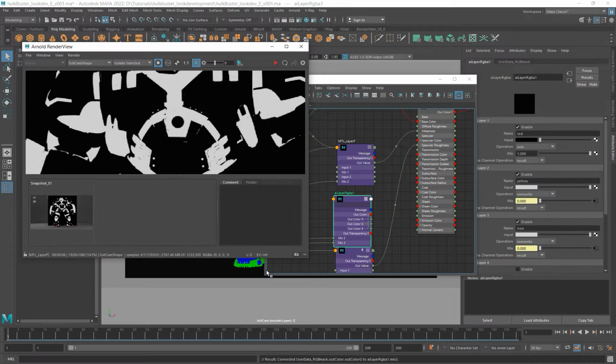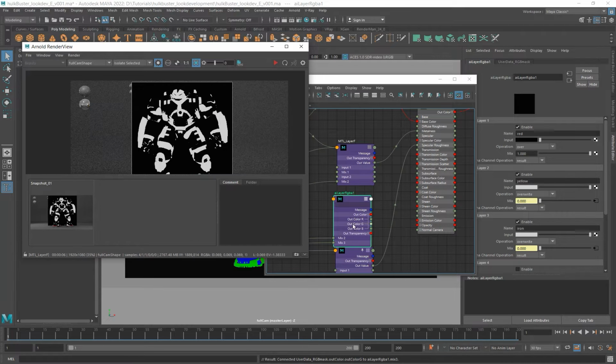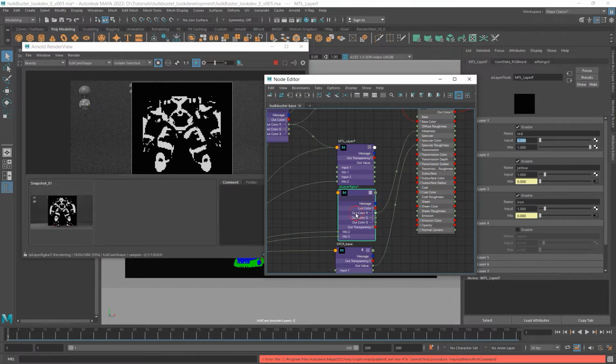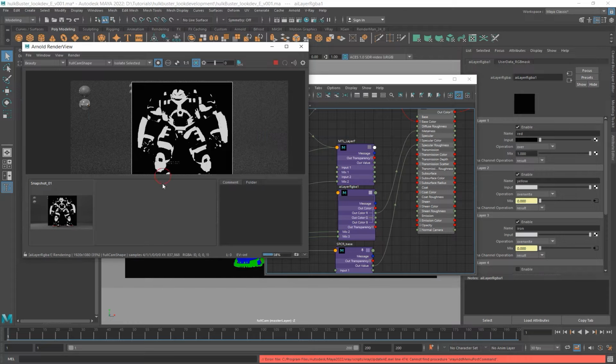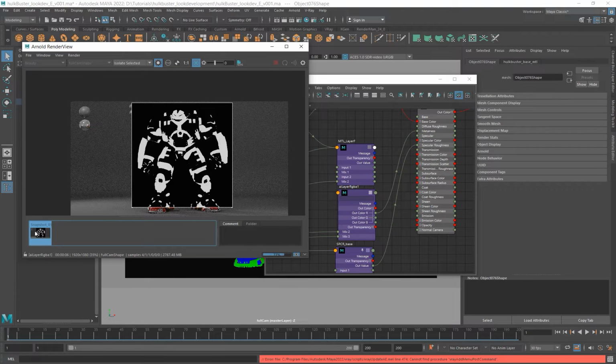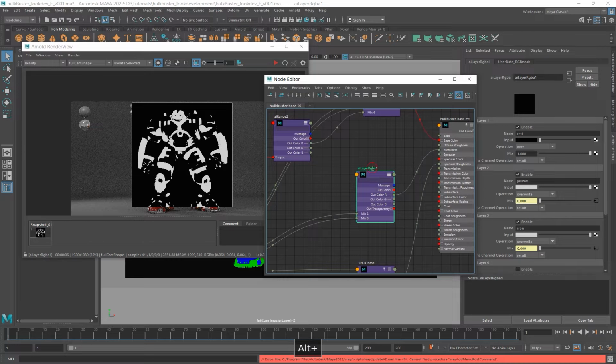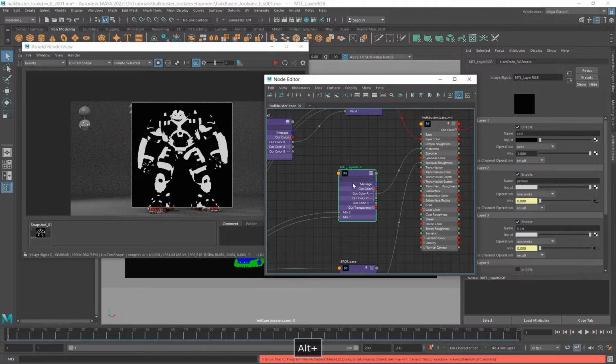So let me just quickly save this render and we'll see how this one looks. Now you can see the aiLayer RGBA is exactly matching our previous aiLayerFloat. So I can delete this one, we don't need it anymore. And I'm renaming this one into aiLayer RGB.